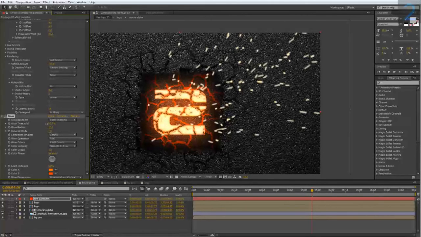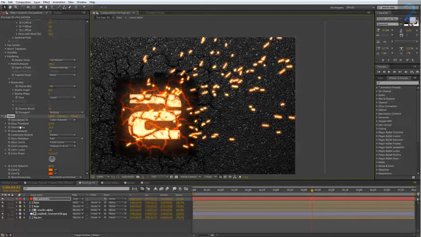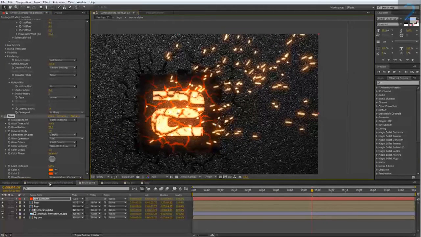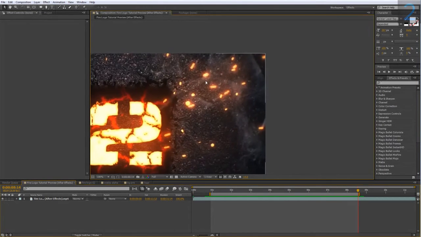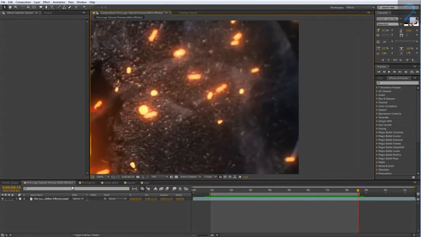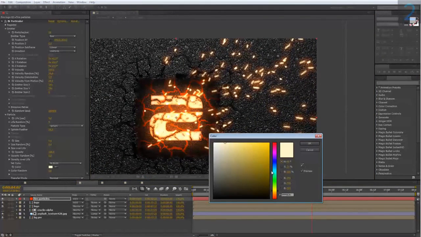I want to dial back the threshold and I will set the layer's blending mode to add. And we can play around with the radius to get something closer to what we are after. We can just cross-check this. I think these particles are more orange in the middle, so let's go back here and let's do that to the color.